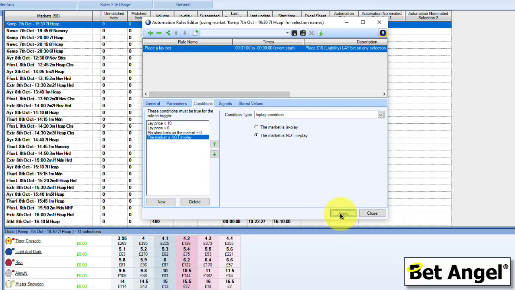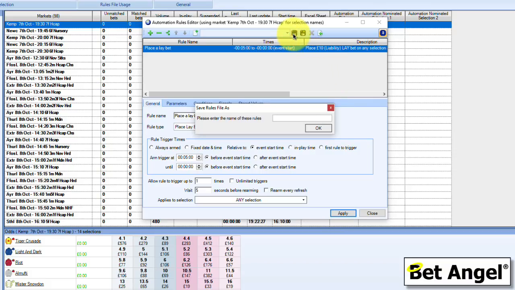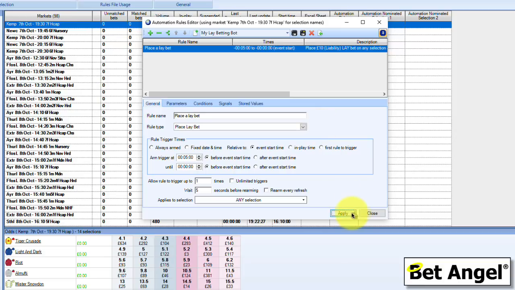So again, I will apply that, and that makes sure that it gets contained up here. And what I'll probably do on here as well, just so that we can ensure that the bet gets placed at exactly what we want, I'm going to increase that window to 5 minutes. So again, I will apply that. And then I need to save this rule. So I need to give it a name. So we would call this my lay betting bot. And then I can close that window.